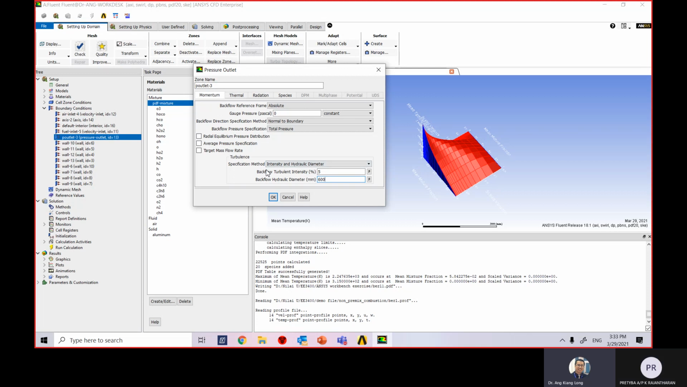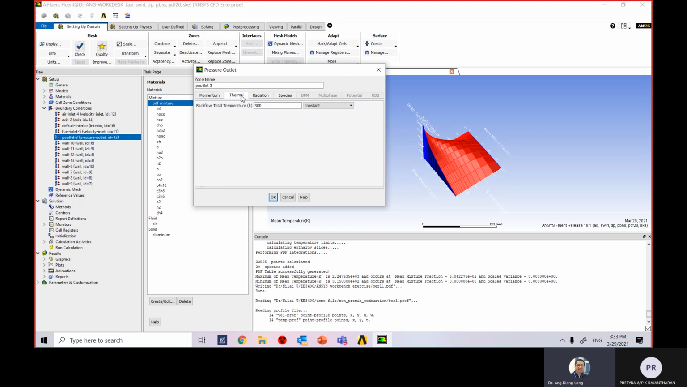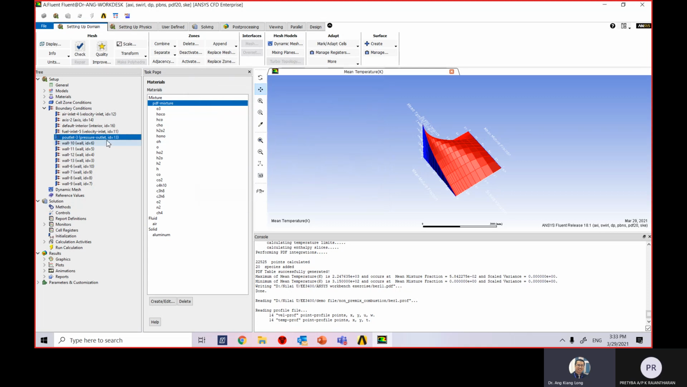Then after that, we will go to thermal. After you set up the diameter for outlet number 3, 600, then you go to thermal, where we increase to 1300 Kelvin. For the backflow total temperature, we will key in 1300. Then after that, click OK. So we already set up pressure outlet number 3.